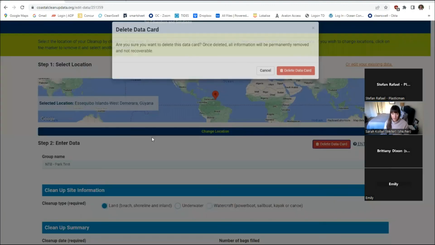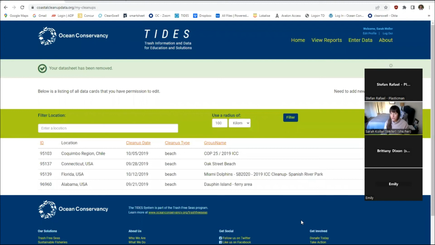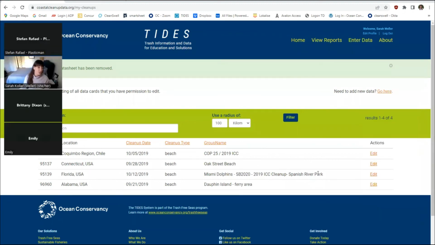So I'm going to show you how I'm going to delete this card since it was a test anyway. And there we go. So now it's taken me to the screen of all the data that I've entered over the years. And I can go in and I can edit any of those data cards or delete them. And again, these are just the ones associated with my account.